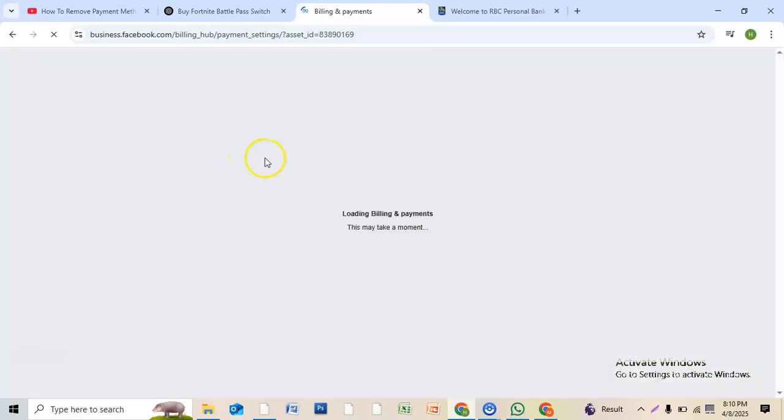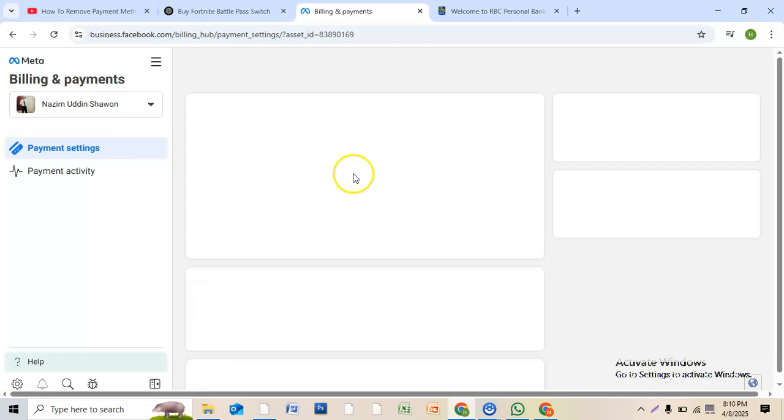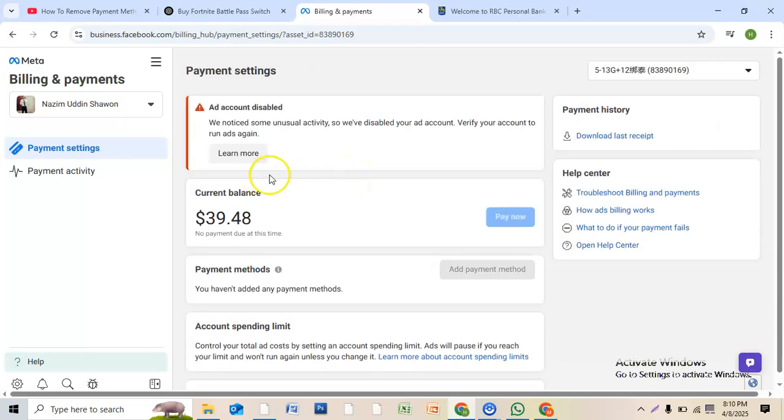Select it, and then from here you will see a Mastercard option. If you add it, you will see this option here. There will be an option available, remove. Just click on it and it will be removed from your page.